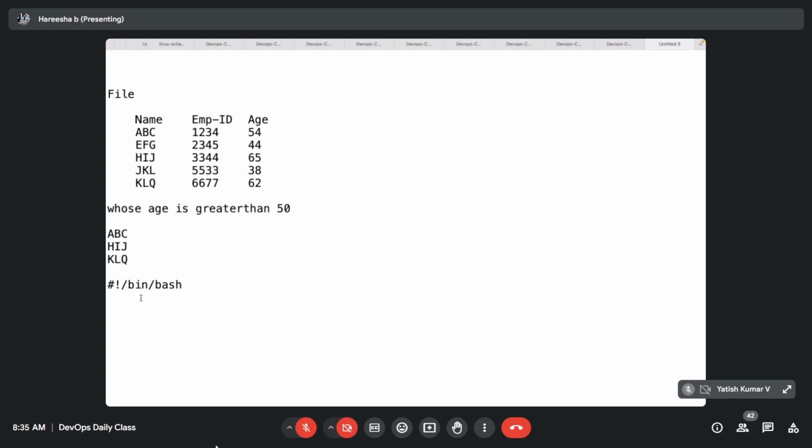Tell me how. Using the command cut -d, we can use cut to get that column. What's next? awk, sir. Awk -F is fine, but awk is to print the columns. Then how will you compare? Then how will you take the names? There should be a logic.